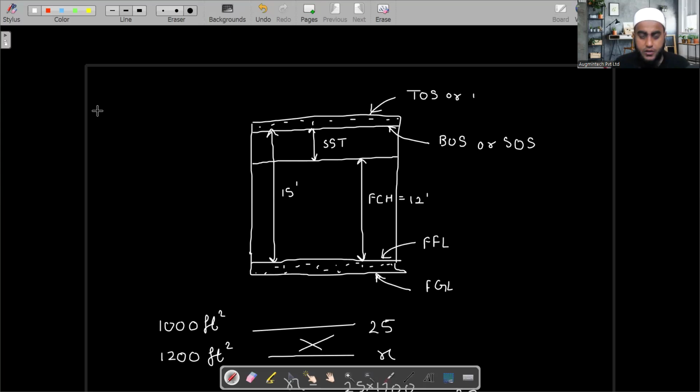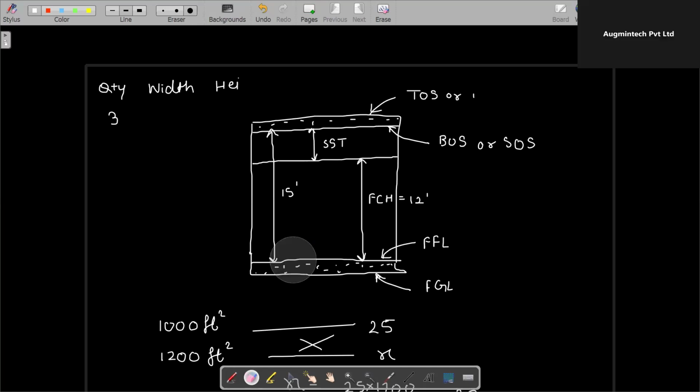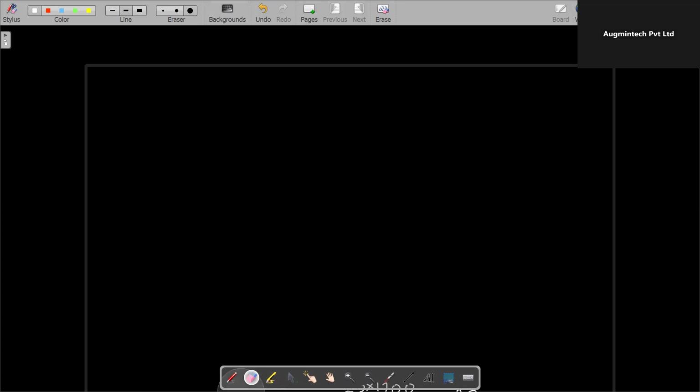But let's say you have a case like this. Here I am writing the quantity. Suppose the window quantity is 3, for example. And now what is the width of that window? Then the height. Just one minute. Just erase this, then I will show you. All of you see here. Here we have to use one trick. What is that trick?